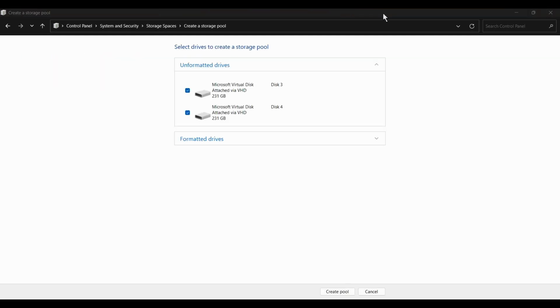After clicking on create a new pool, just click on yes, and then it's going to take you to this page. You're going to see your unformatted drives. These are the virtual hard disks that we just created earlier, and you're going to notice they each also say 231 gigabytes, and they are disk 3 and 4. Make sure that the boxes are checked, and then go ahead and click on create pool.